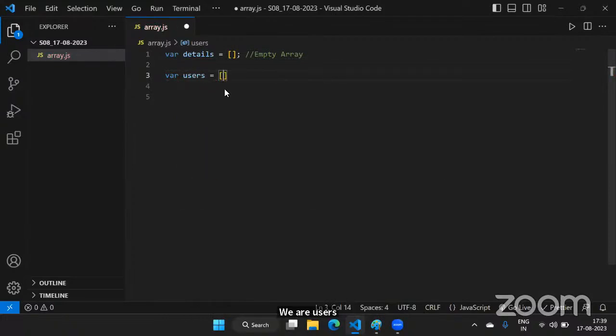Now suppose inside this array I want to add some data. Here I can add the data. In JavaScript, in the array, we can add any type of data. In Java, in your array, you can add only similar type of data. But in JavaScript, you can add any type of data.